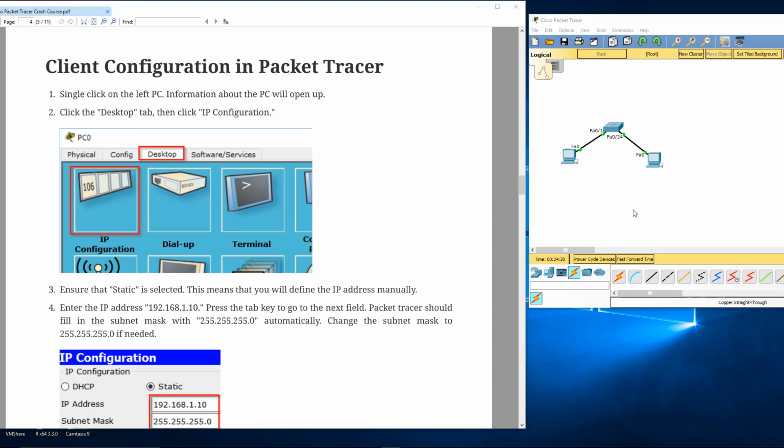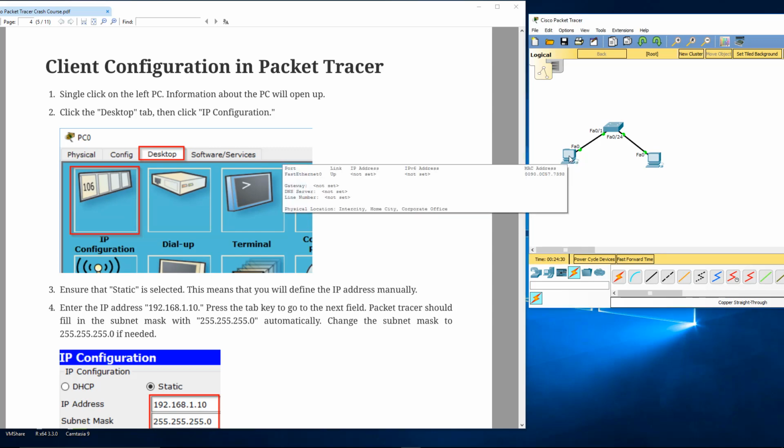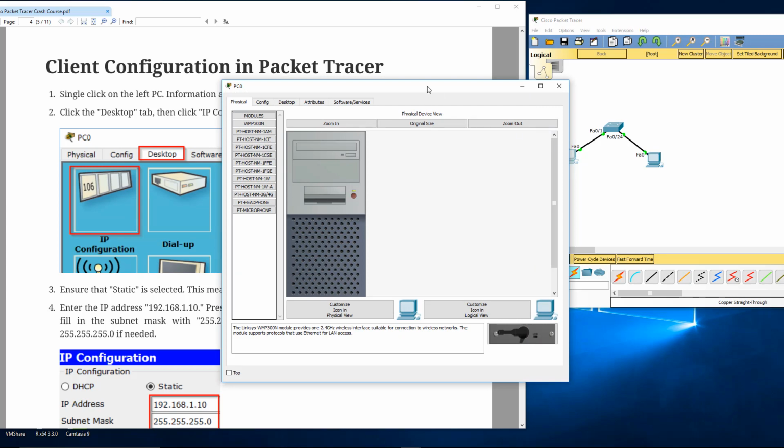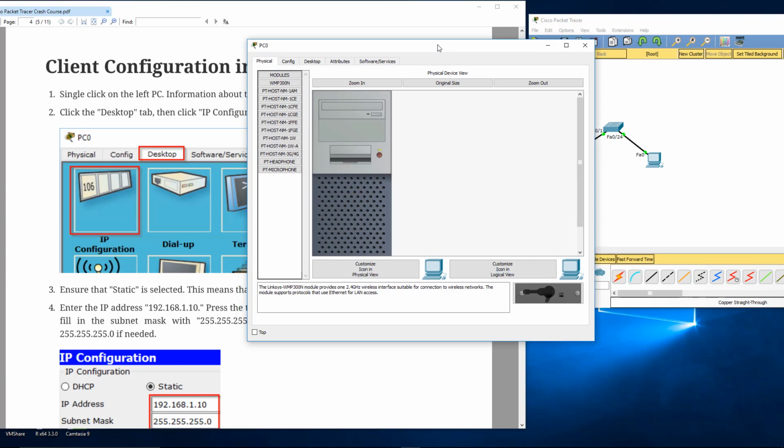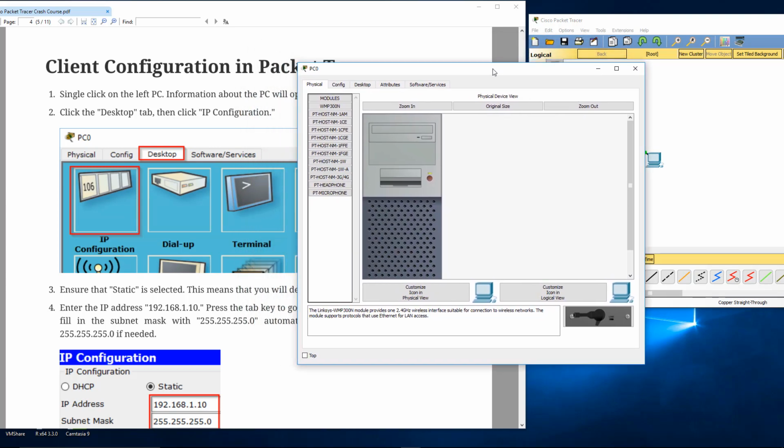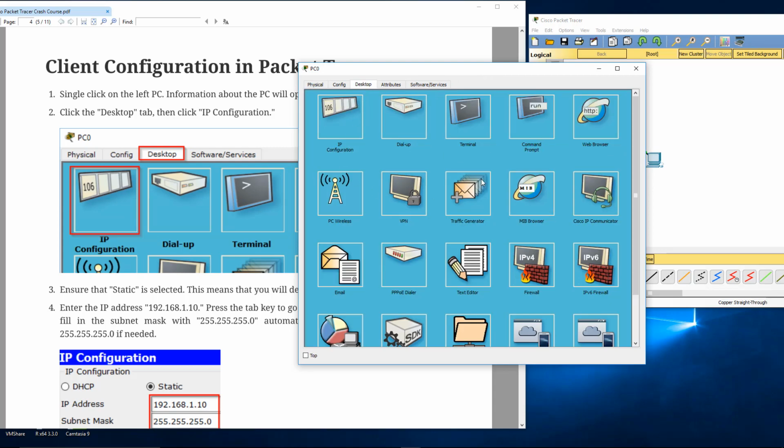In Packet Tracer, the PCs are like a stripped down version of Windows PCs. So if we want to configure this computer on the left, I'm just going to click on it and it's going to pop up this window. Packet Tracer loves pop-ups, you just have to get used to it. So if I want to change this computer's IP address, I'm going to click Desktop, and this is kind of like your Windows desktop where you can get to the control panel, the command prompt, these types of things. I'm going to click IP configuration.